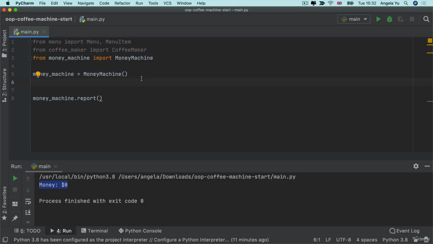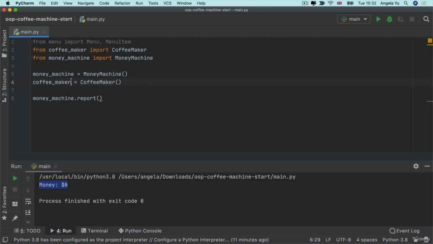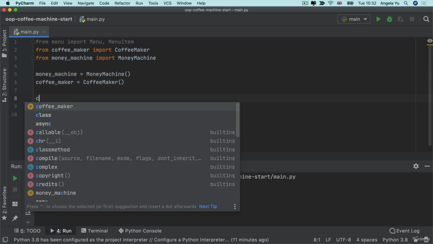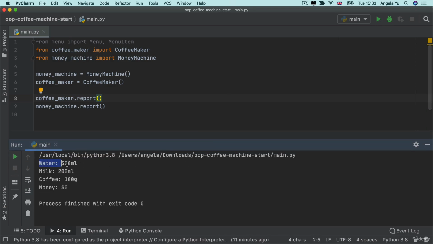Now let's do the same thing for our coffee maker. Again, I'm going to call it coffee maker, and you see this frequently. The object naming tends to be the lowercase and snake case, so separated by underscores, version of the name of the class. So the name of the class is coffee maker, and usually you'll see people name the object exactly the same, but in lowercase. And now that I have my coffee maker, then I can go ahead and call the report method on that object as well. And now if I run my code once more, you can see that I've got everything now being reported and printed out.